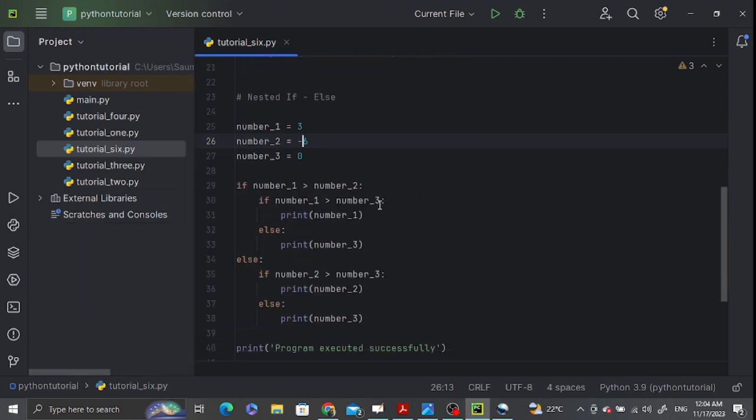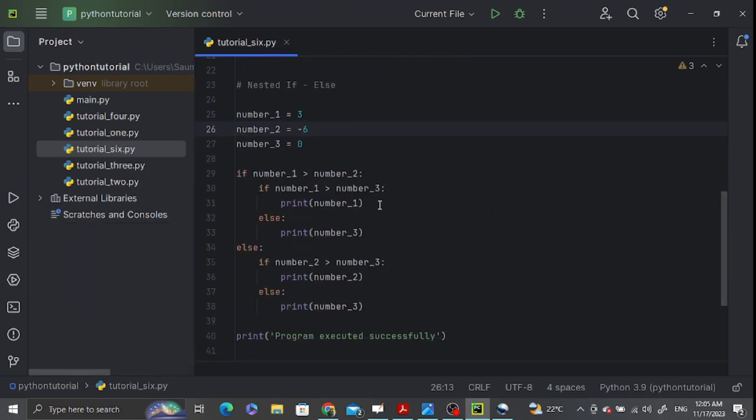Hope you have understood what is nested if else and what are the situations when we have to use nested if else.